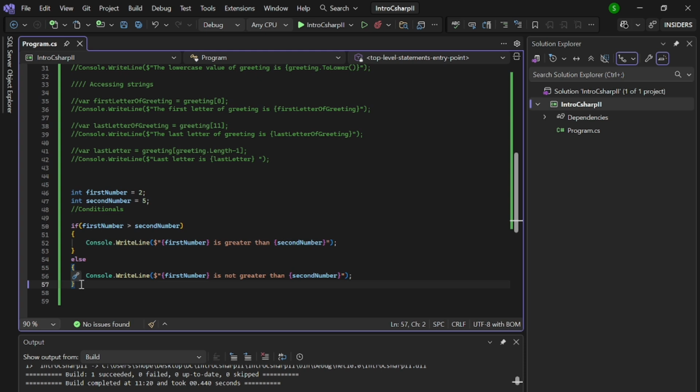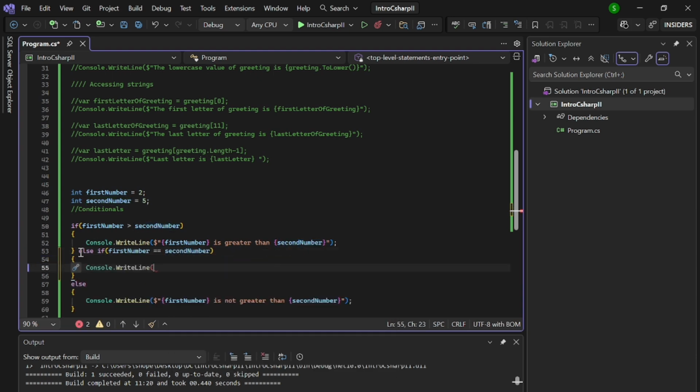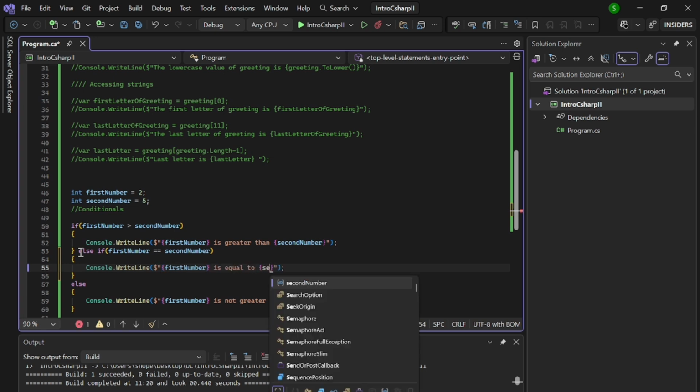Beyond the if and else, there's also an in-between condition, which is the else if condition. What that does is it checks the if block of code. If that is true, it's going to run. However, if it is false, the next block of code that's going to run is the else if. So if I come here and say else if first number equals second number, and come down here and say first number is equal to second number.